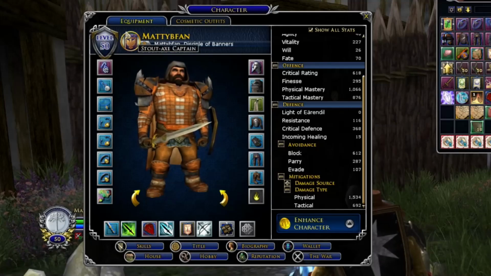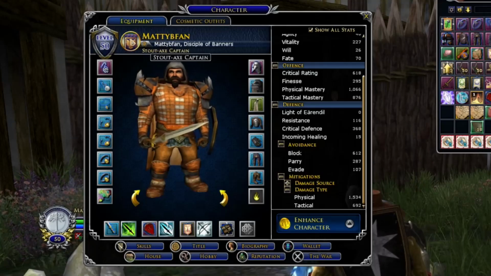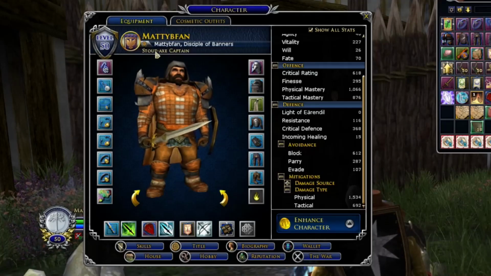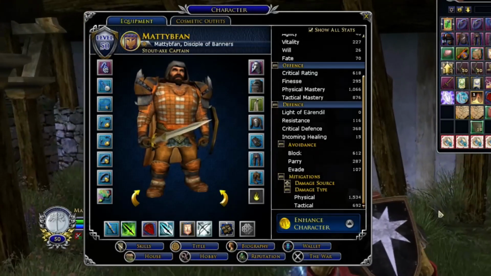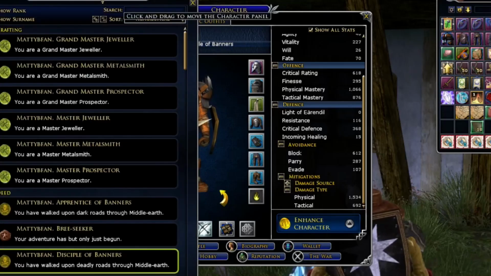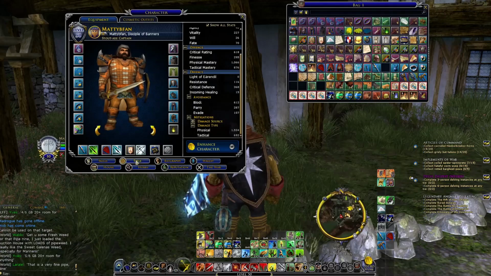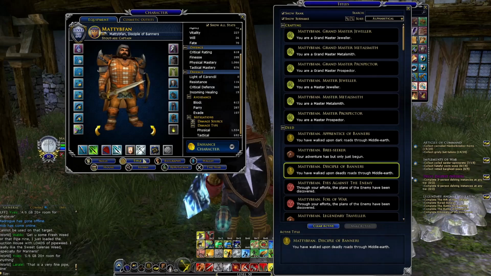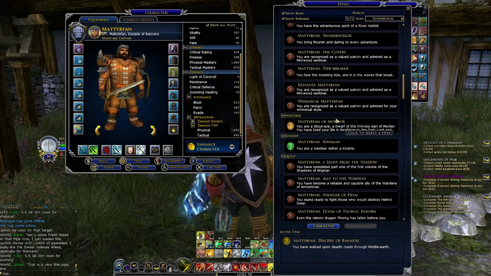So obviously, on the top here, you have your level, you have your name, you have your class. You can hover over it and be like, oh, I'm a Stout X captain. That's awesome. Good for me. If you click this panel right here, it will open your titles, right? And additionally, it will open down here as well. I have a lot of titles.